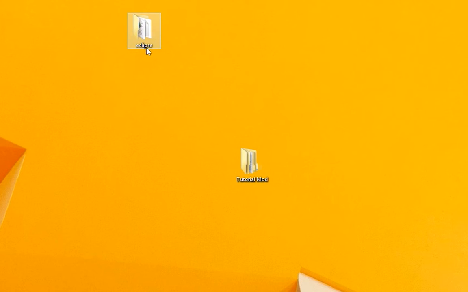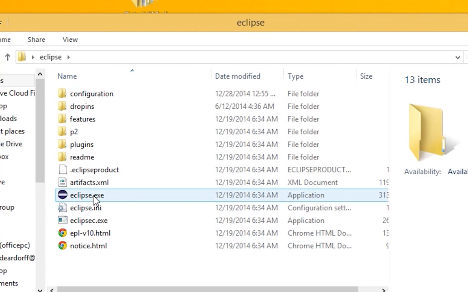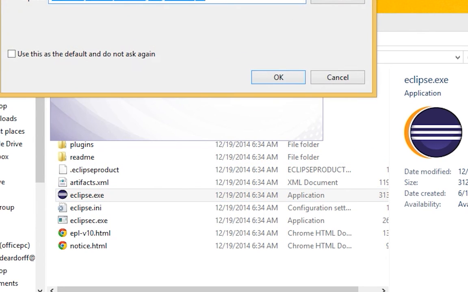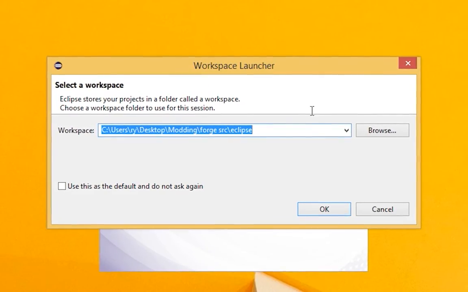So, now, once you've downloaded Eclipse, just open up and extract the file to wherever. You'll get this folder called Eclipse. Double click on it, and you'll get eclipse.exe. So, then you'll start that up. And make sure, this is important.